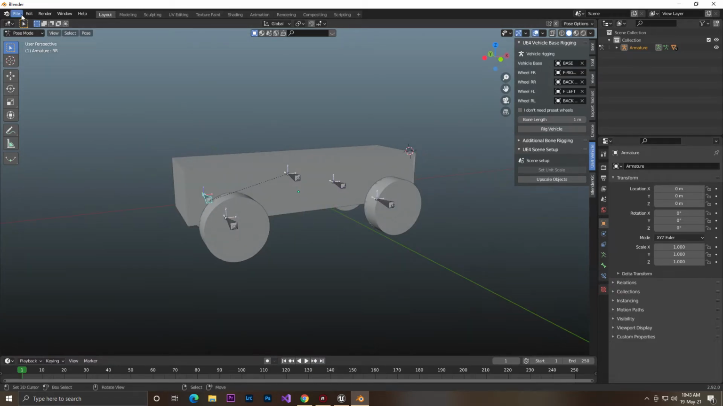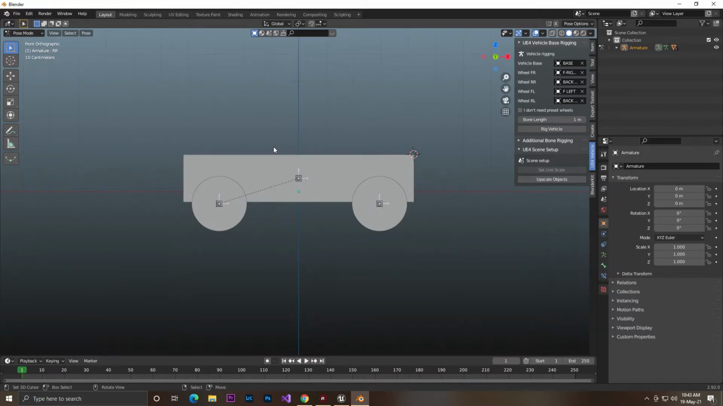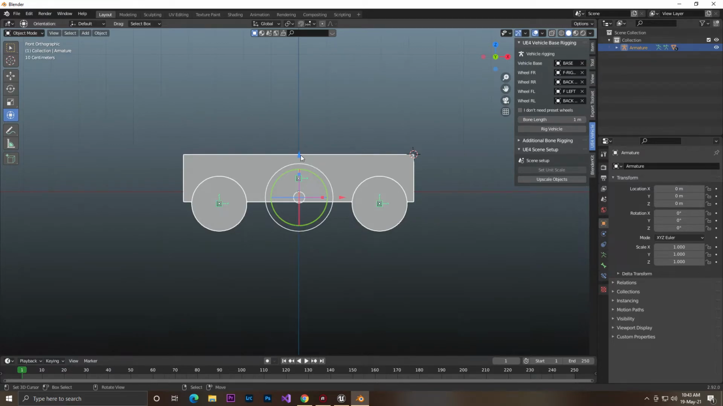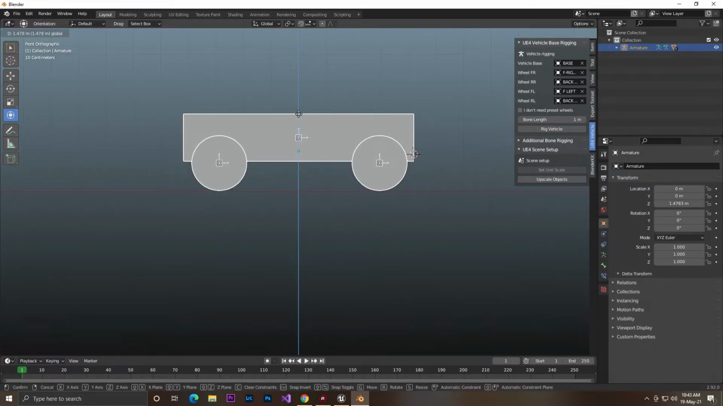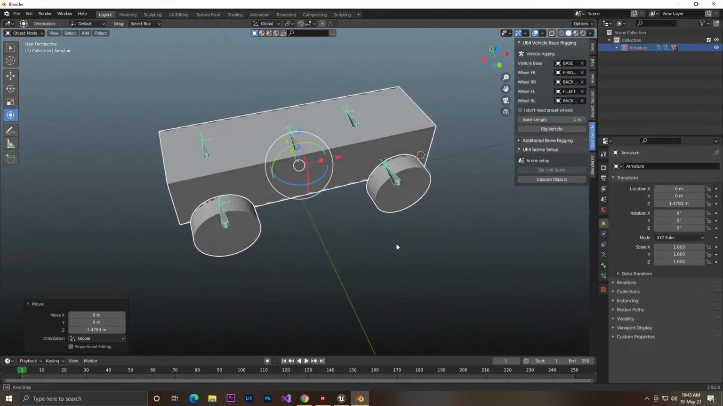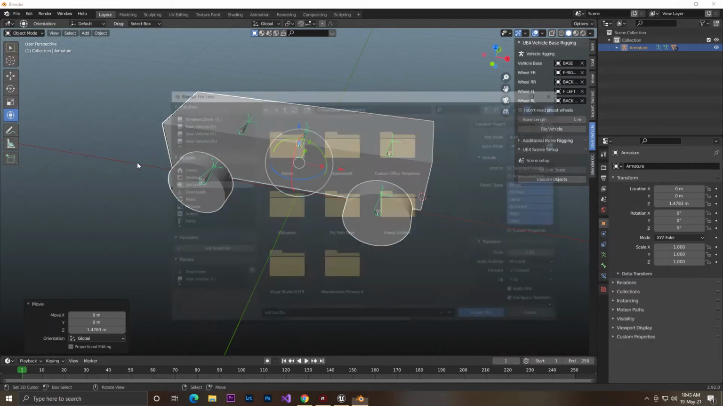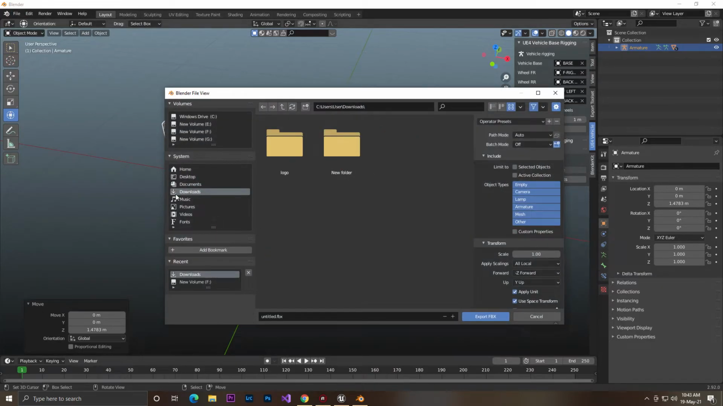Now what we can do is export this. Before doing that, go to Object, select everything, and scroll it and make sure you adjust the locations. Once that is done, click on File, Export FBX, and you can choose any location you want.